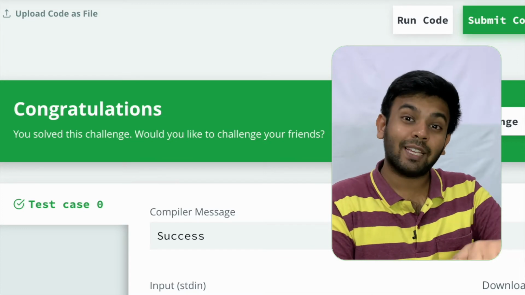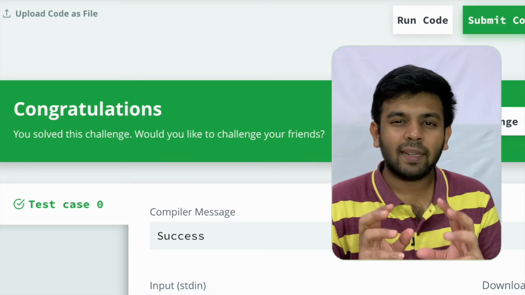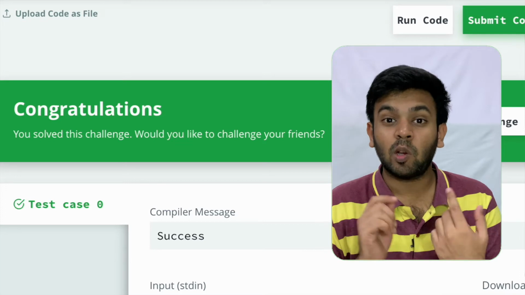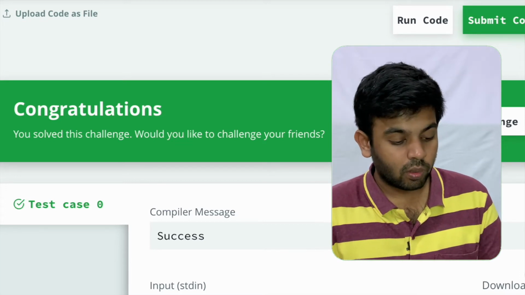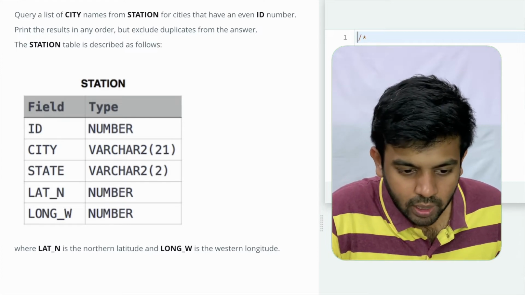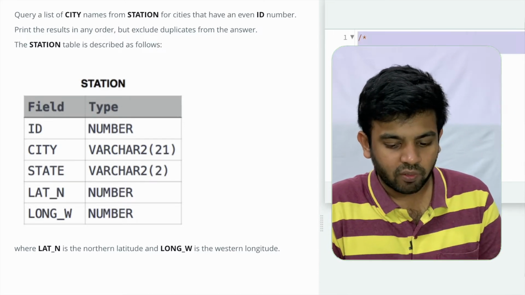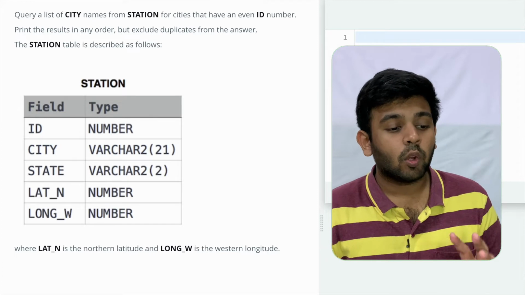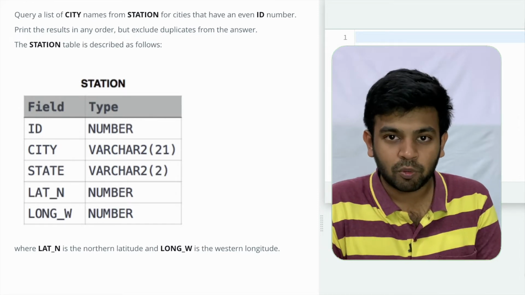Now we'll move to the second query for this video, and it's quite complicated. You're going to learn a new keyword. Let me just change this to MySQL. Okay, fine. So the question is: query a list of city names from station.